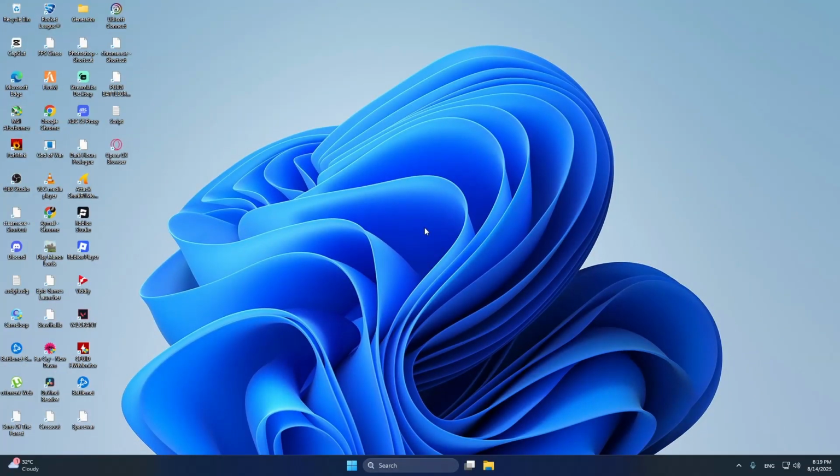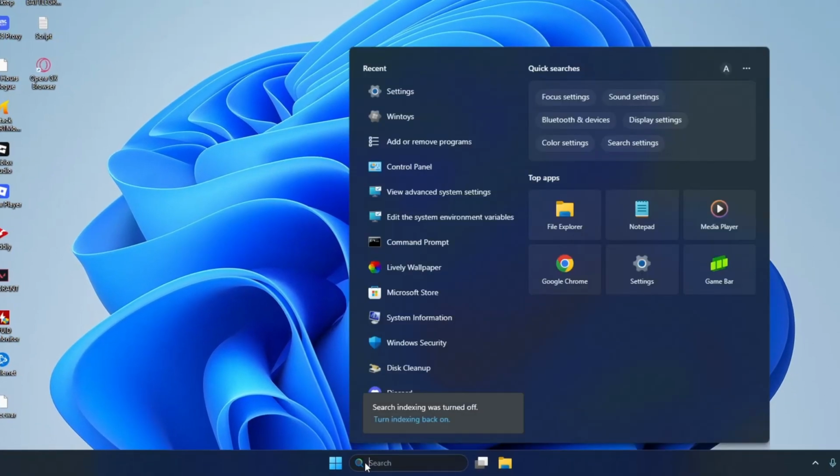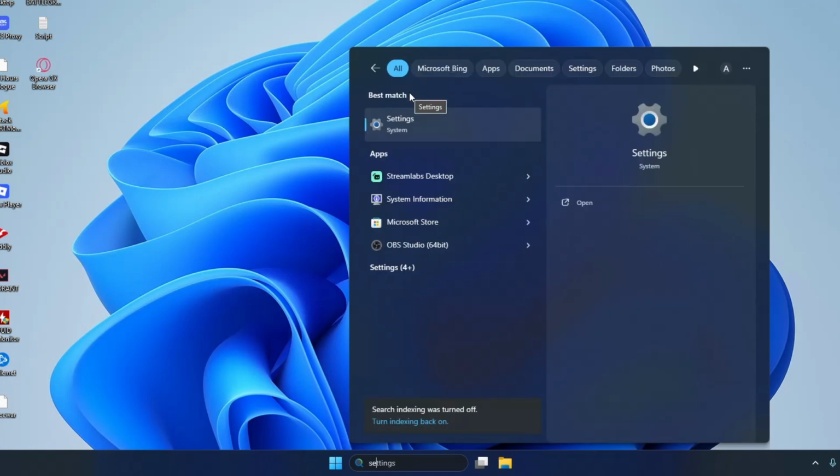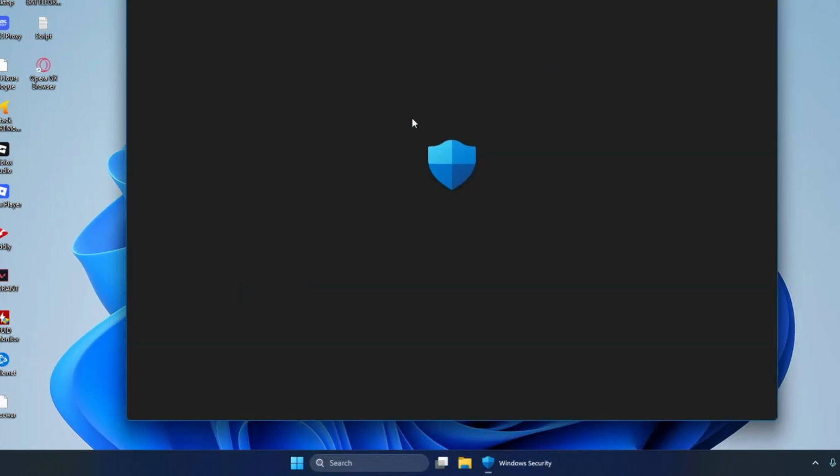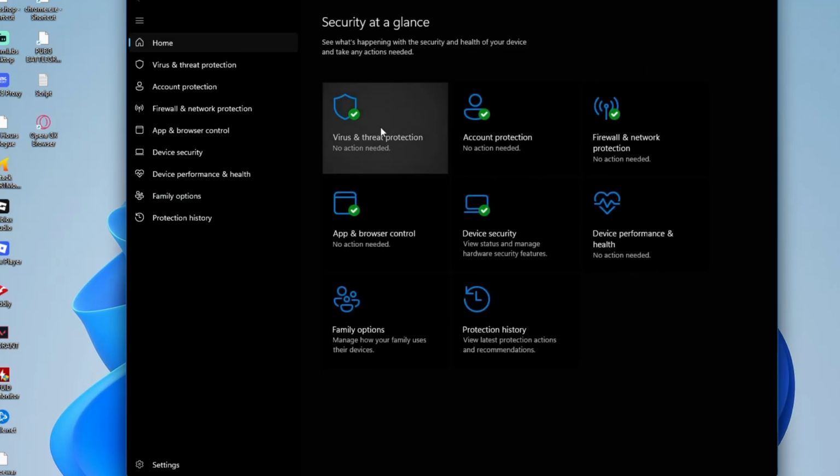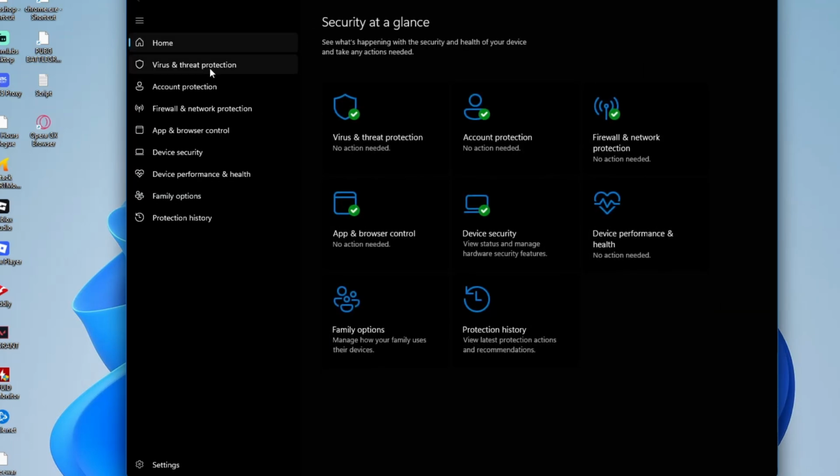First, click on the Start button in the bottom left corner of your screen. In the search bar, type Windows Security and then click on the app from the results. Once the Windows Security window opens, you will see different categories on the left side. Click on Virus and Threat Protection.